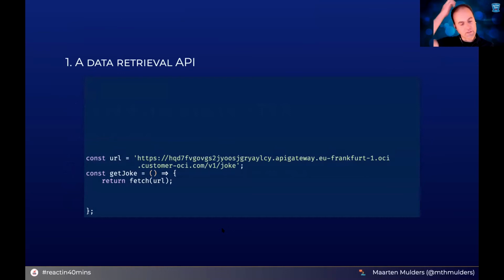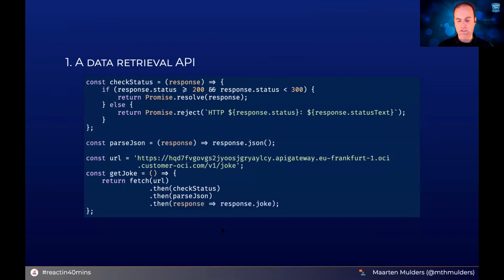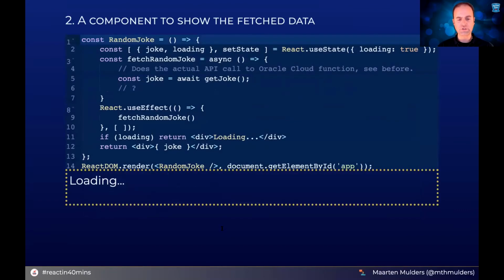Fetch, as I said, is present in all modern browsers. I just invoke fetch, which gives me a promise. I check if the status of that promise signals that it is an okay response, and otherwise I will reject the promise. Then I parse the response data using response.json, and then finally I can extract data from the JSON. Let's see how that works.